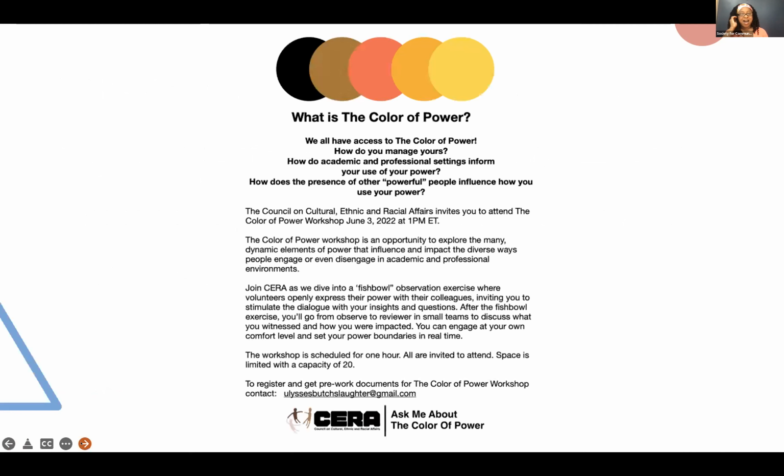The next announcement is an event that Sarah is going to put on, called What is the Color of Power? You may have seen the flyer go out. This is just a picture of the flyer, but essentially it's a workshop on June 3rd at 1 p.m. Eastern. Registration is required, and you will get access if you're registered. There is a capacity of 20 people, and there's also pre-work with this session. I encourage those who are able to fully participate, meaning do the pre-work and attend the session, to register and attend.